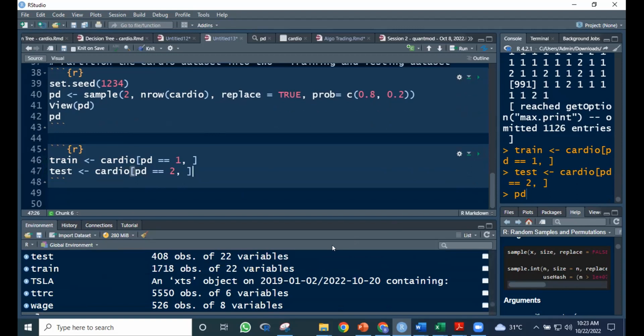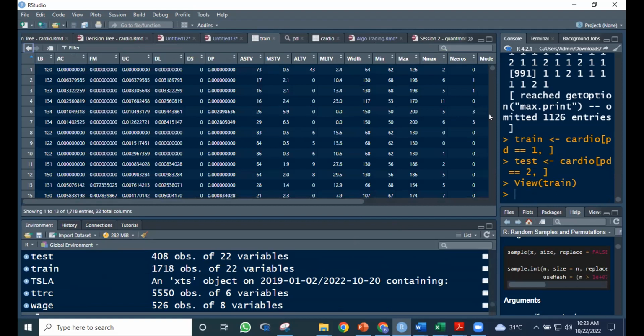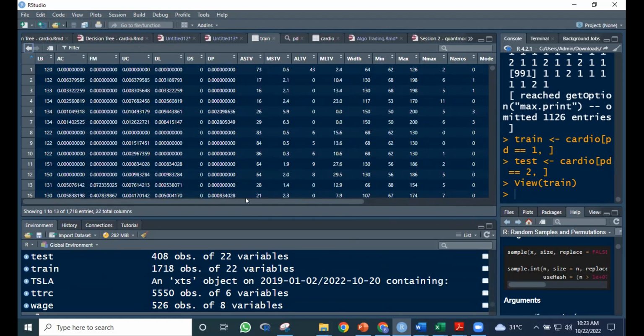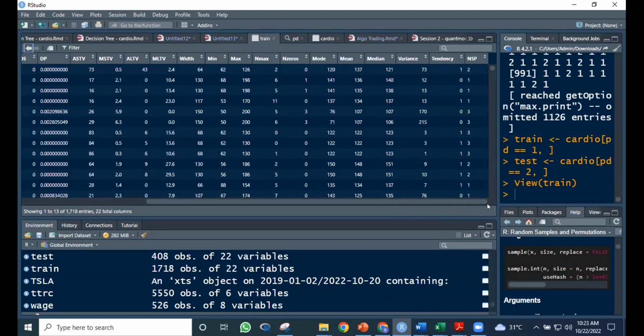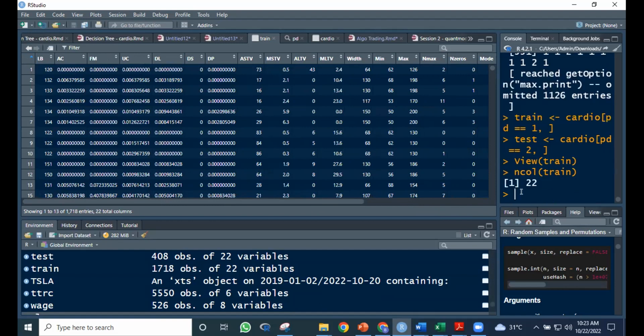Okay, i-view natin to. I'll write it here, view, train. All right. So take a look at this, si train dataset. Andyan lahat ng mga variables natin from pounds up to NSP. Tingnan nga natin, check natin na ncol, number of columns ni train. It should be, yan, 22, no?